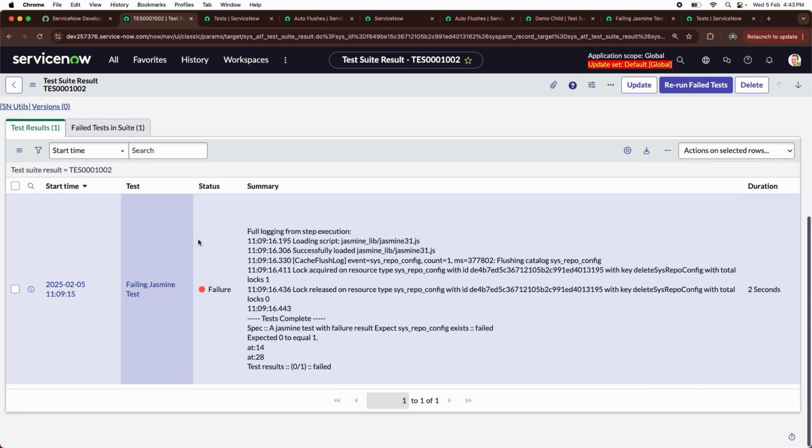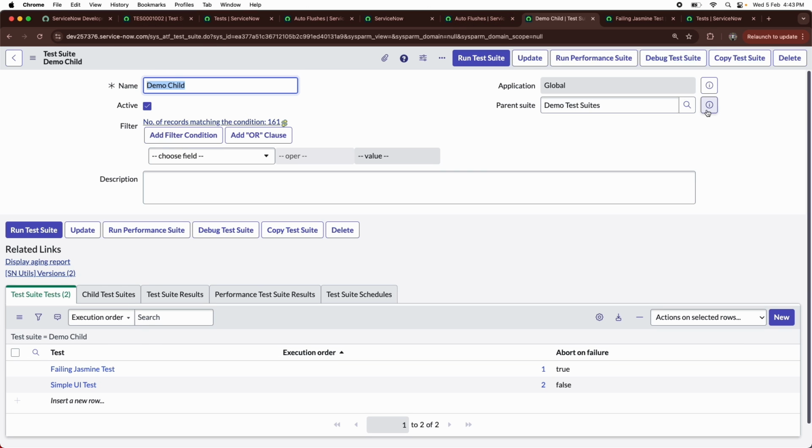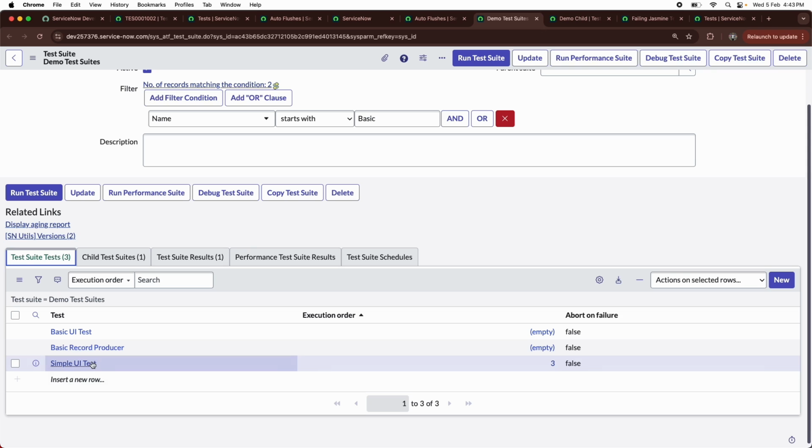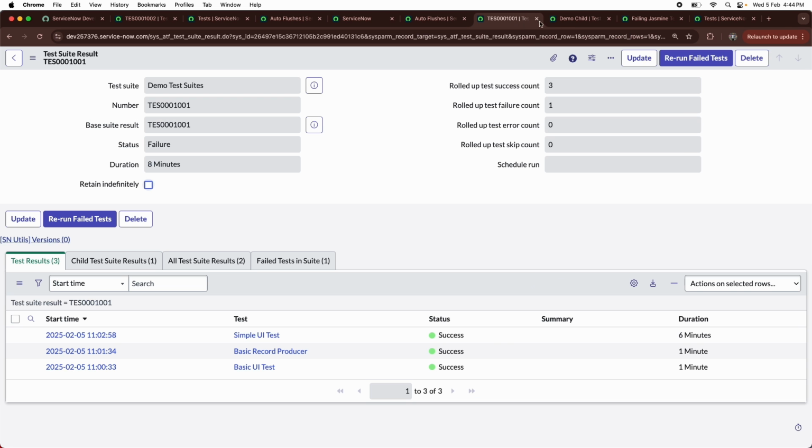Now there's a very important thing that I wanted to show you. You see here I have made this abort on failure true. So this simple UI test didn't run. However, as this simple UI test is part of, let me open the parent demo test suites here, as simple UI test is part of this here, part of the demo test suites, so it runs successfully. So that's what I wanted to show you.